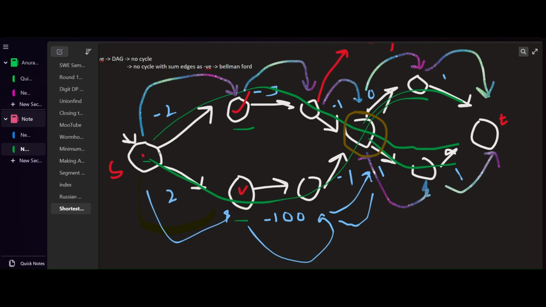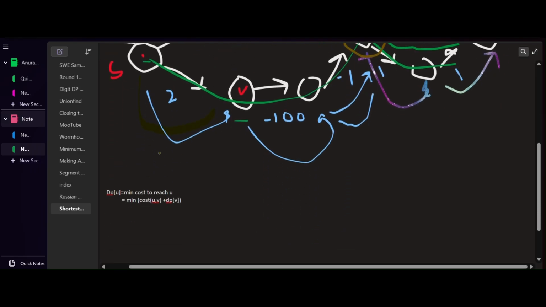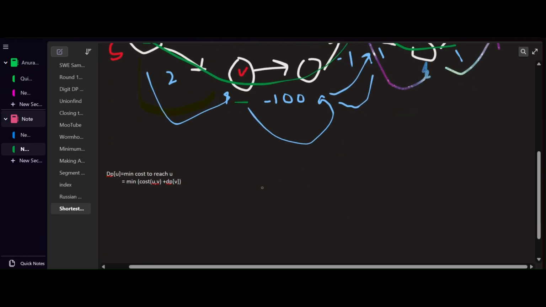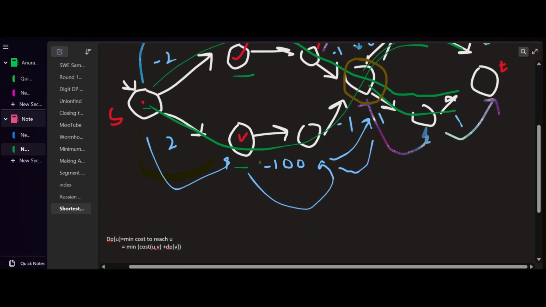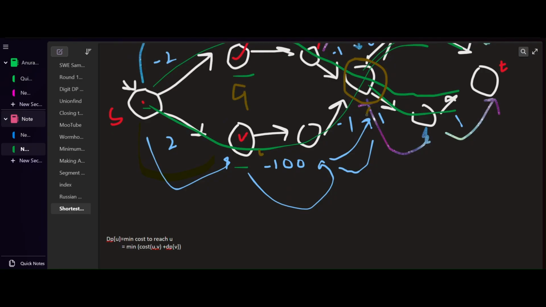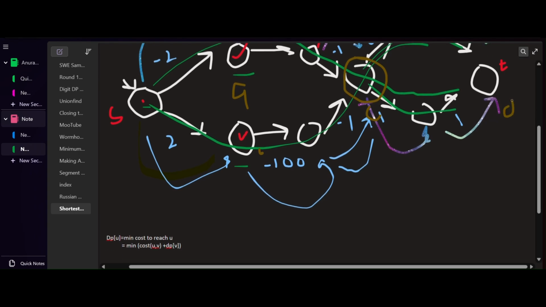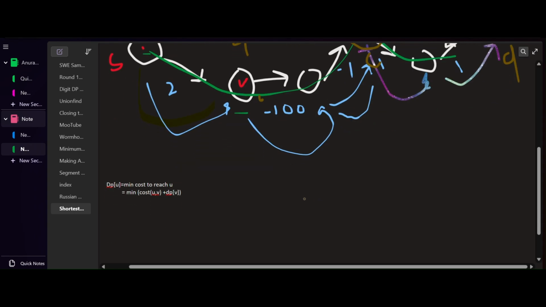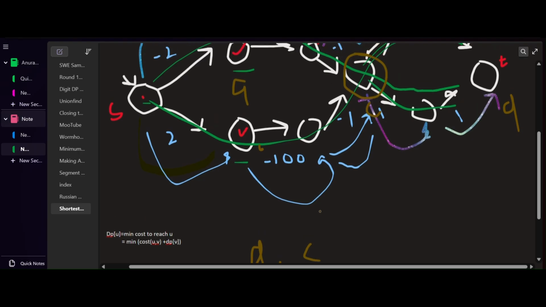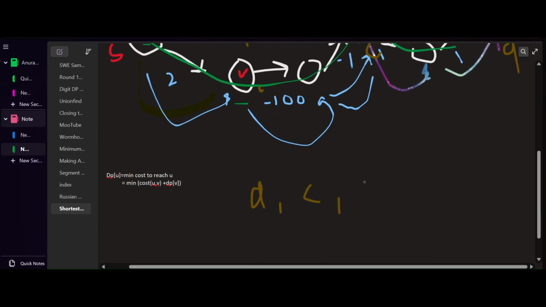And why are we able to do this? Because these edges are directed and there is no cycle, so we are able to find a topological order. If we know a topological order and we reverse it, suppose we take this as A, this node as B, this node as C, and this node as D. So the topological order is going to be T, C, A, B, and S.